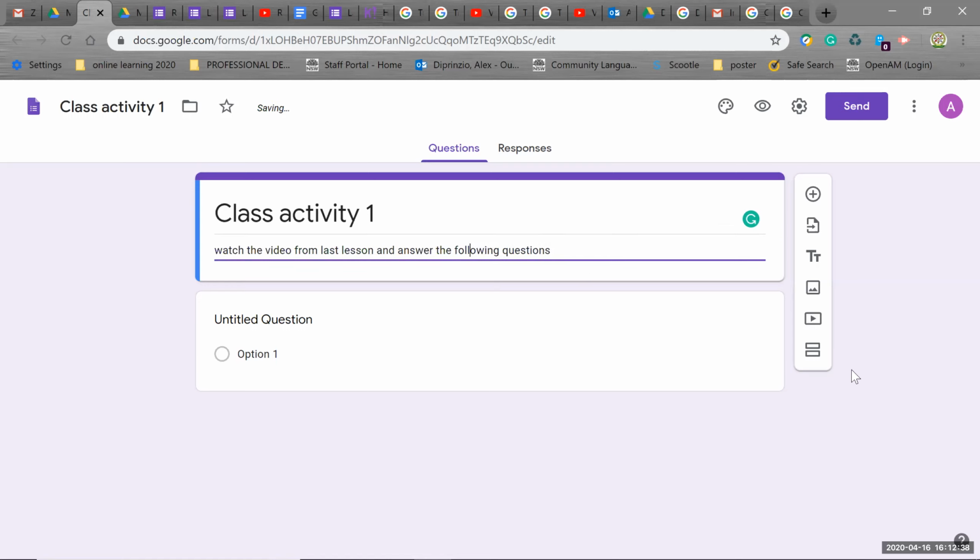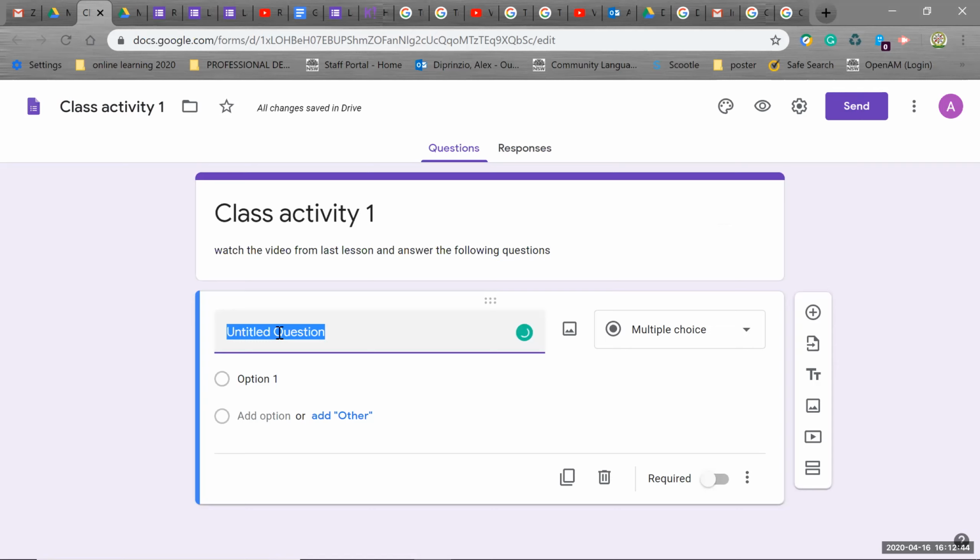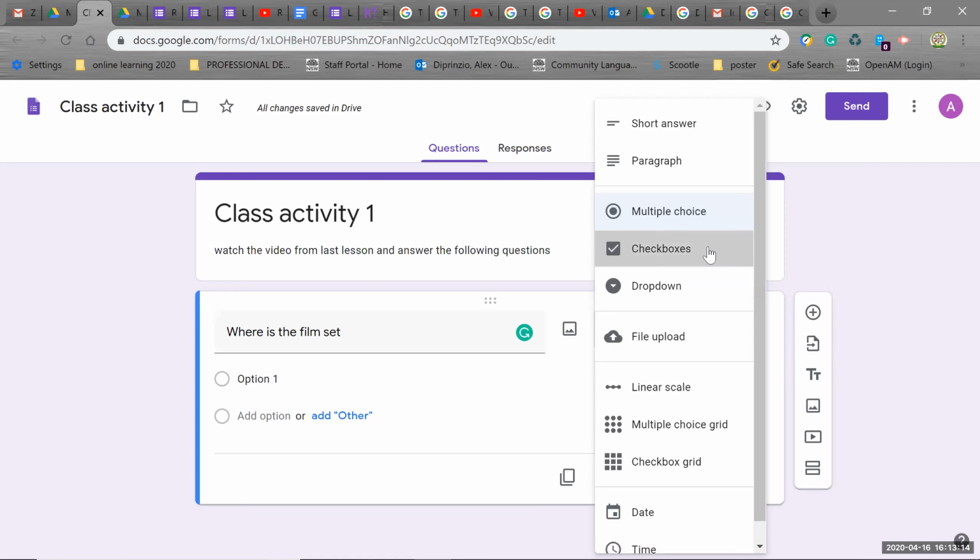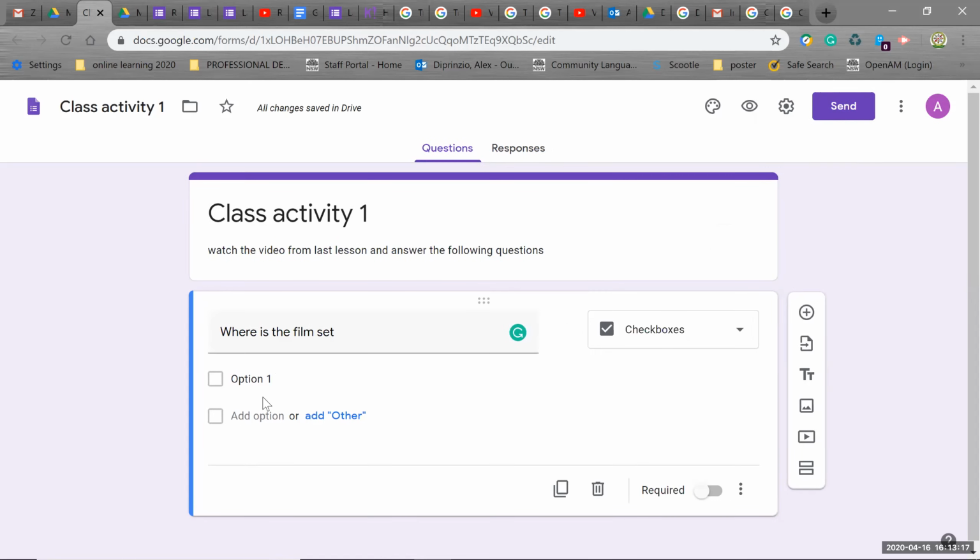click there, and straight away you can see in blue untitled question. So where is the film set? It could be a cartoon for little kids, it could be the name of a character, and you can see here straight away you've got option 1. Now that basically means, what do you want to put there? Question. Okay, we're going to put a question here, because if you have a look here, you've got multiple choice. This is the standard template that you can change, so you can turn this into a tick the box. So the students can tick the box.